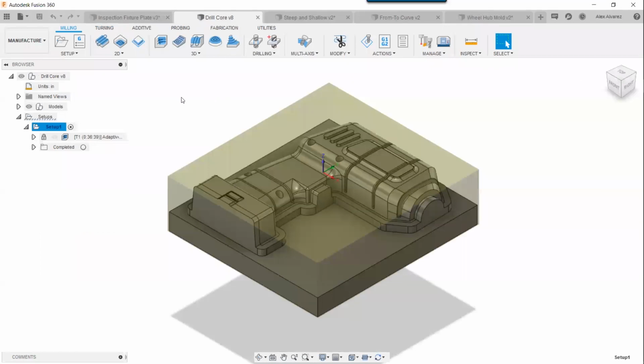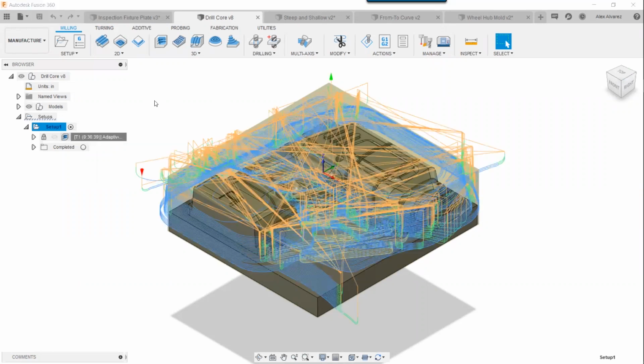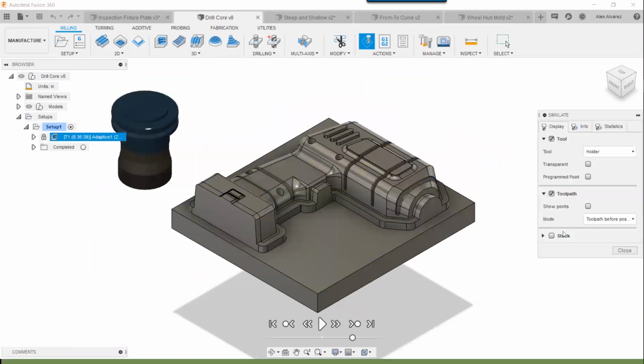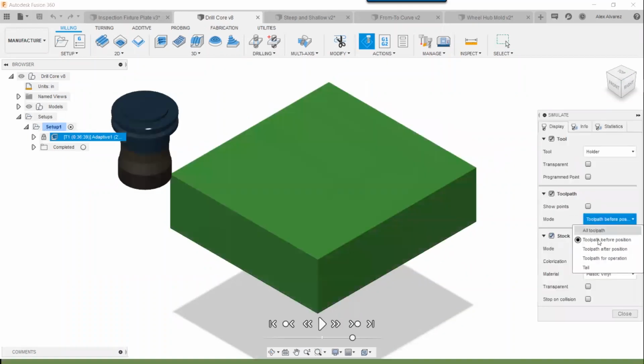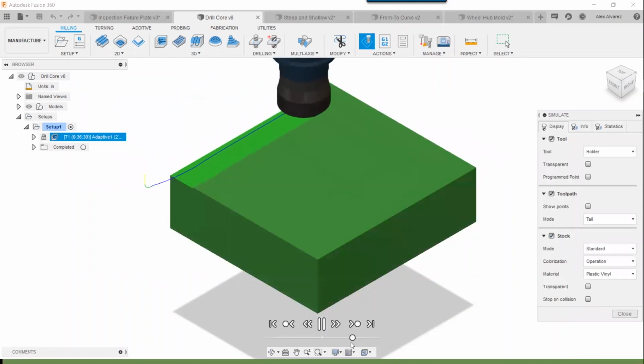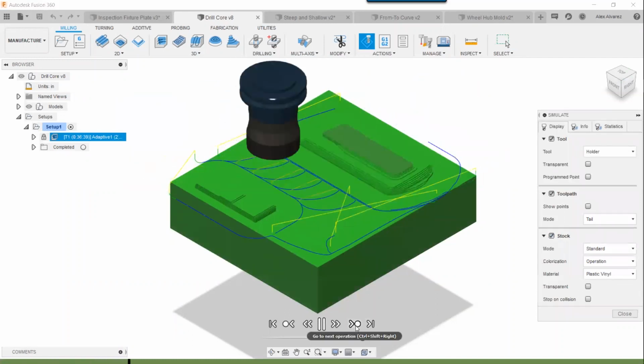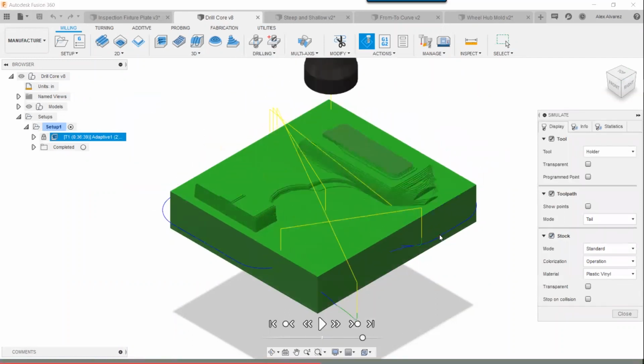Let's go ahead and talk a little bit about the drill core. This is a model that I found online too. I have a 3D adaptive strategy here. We can go ahead and take a look at it. This is going to be our roughing strategy. I'm going to simulate, turn the stock on here. Probably just run it for a little bit and then go to the end of the toolpath, right?